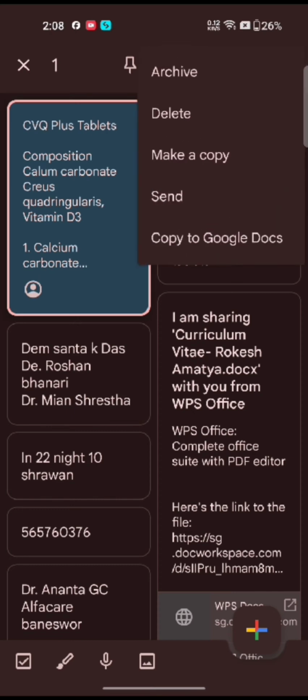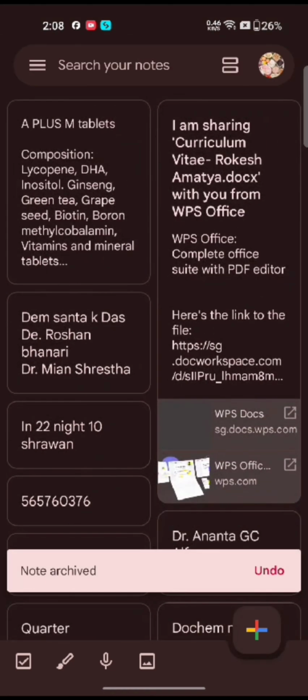Click on the three lines at the top right corner of the page and from the displayed options, click on Archive. This is how you can hide your notes on Google Keep quickly and easily in just a few steps.